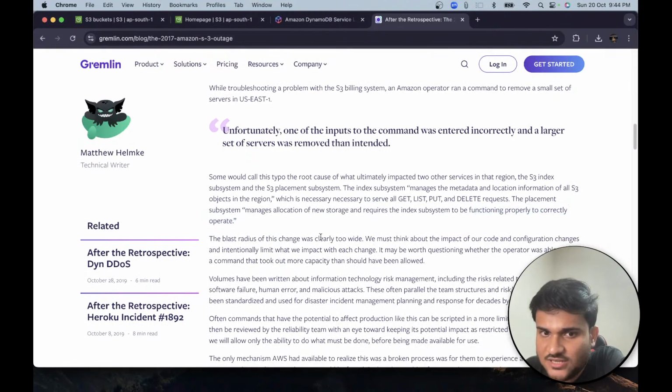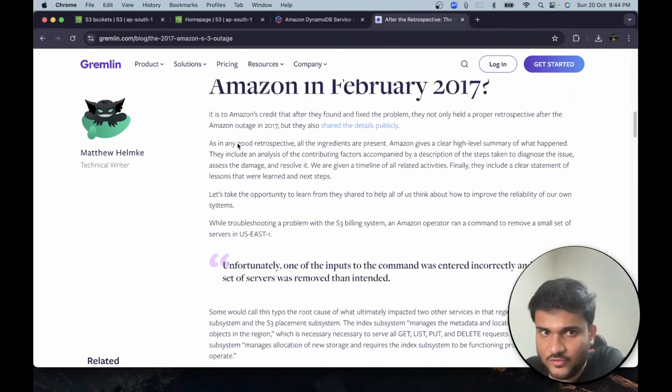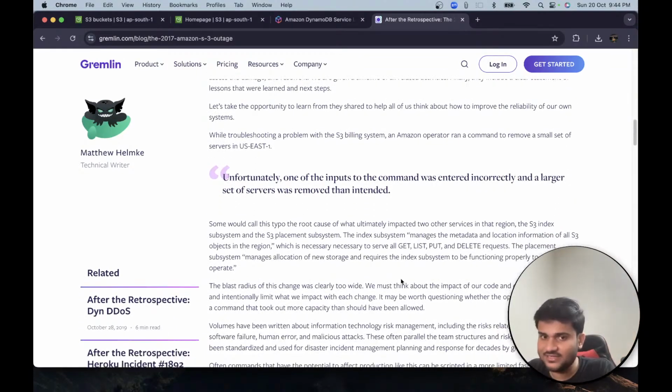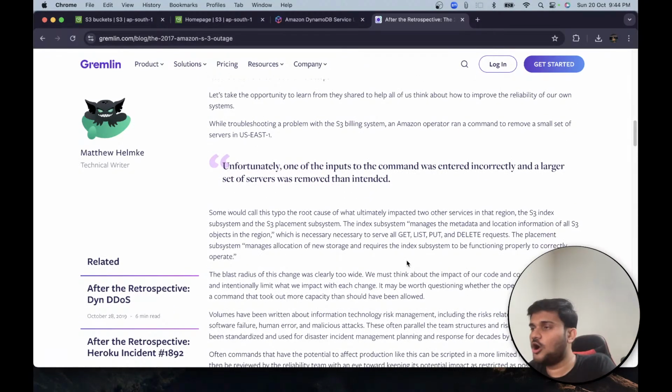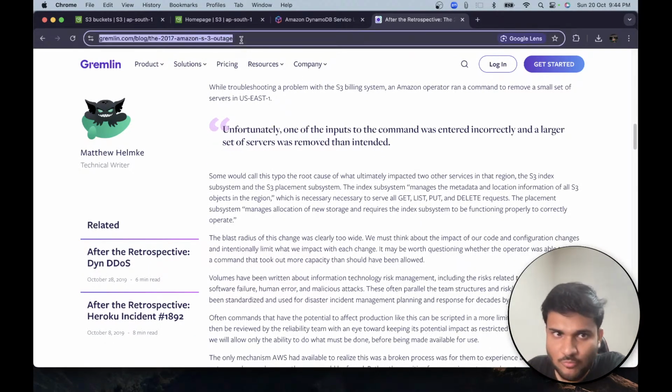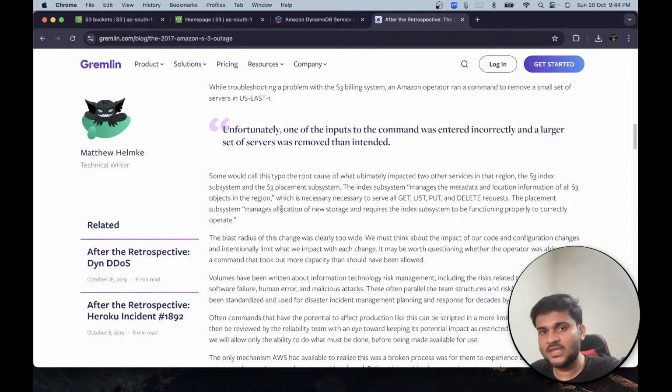Okay, the blast radius. There was a change that happened here. If you look carefully, one of the inputs to the command was entered incorrectly, and a larger set of servers was removed than intended. They were trying to make changes to this index, and due to a wrong command being entered, they removed more than they expected. This is a nutshell, but you can read more in the overall article here, right?